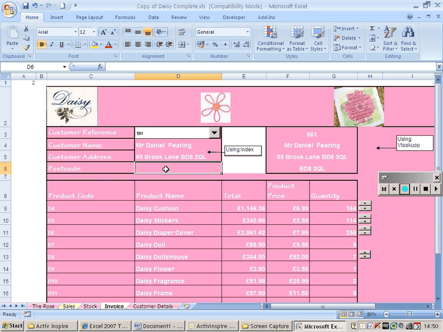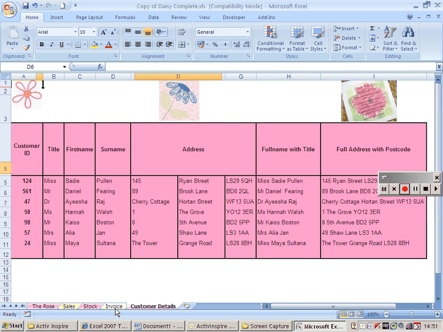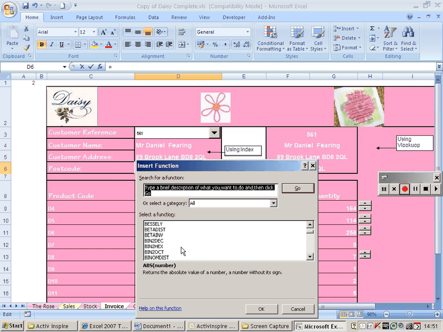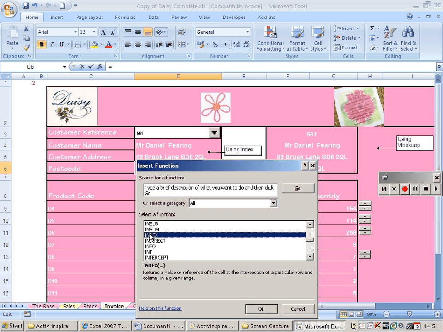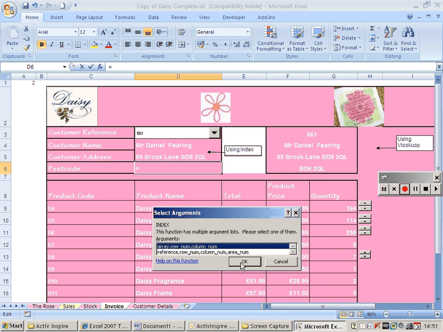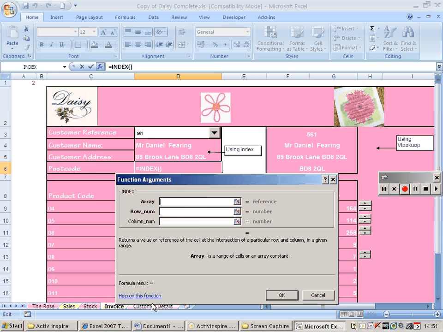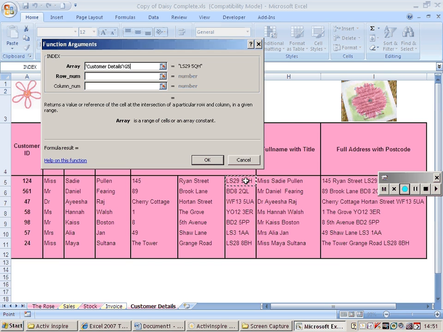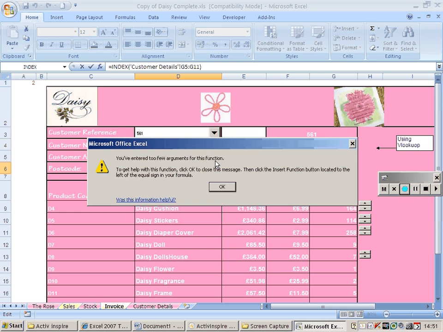Yeah, the postcode is basically exactly the same as what Zoe's been showing you. You go back to the invoice, go to the formula box, scroll down for index, and hopefully it should be there. Click on the first option, the array, back to customer details, see where the postcodes are listed, highlight all of them, don't worry about the column number, click OK.